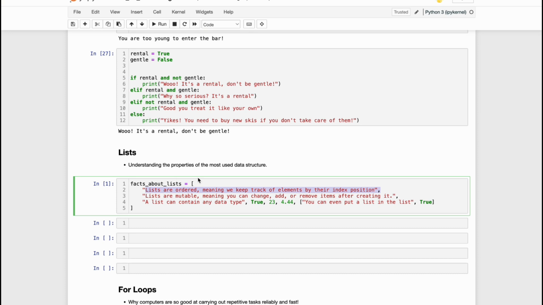So lists, they're ordered, meaning that we keep track of all the elements or all the data types in the list by their index position. And also lists are mutable, which means that we can change, add, or remove items from the list after having created it. So it's very versatile.